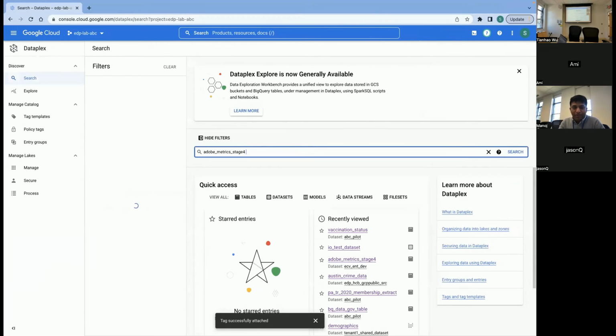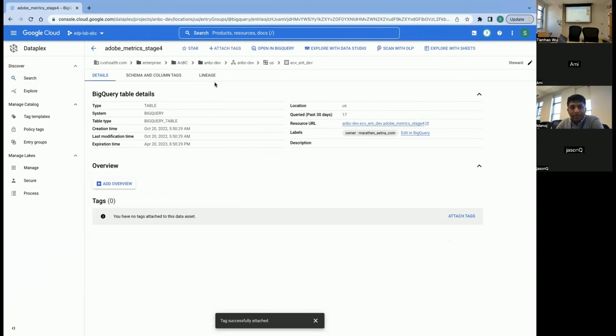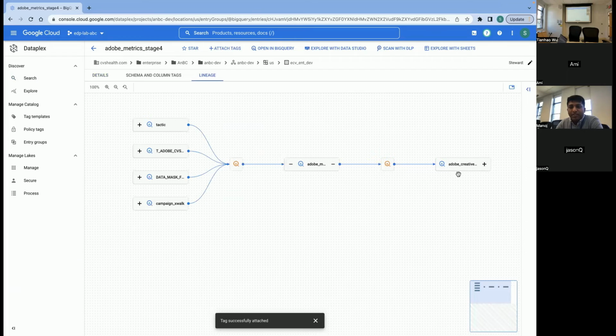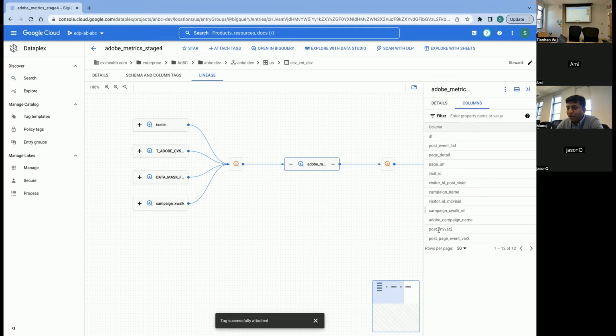I've handpicked a few tables. This is one consumable metrics table. This is taken from public data sets. If you see this, Adobe Metrics, this is a consumable data set. It has all these columns, these 4 columns, and it has an intermediate table that it is derived from. This is that table. It has some 10 columns.